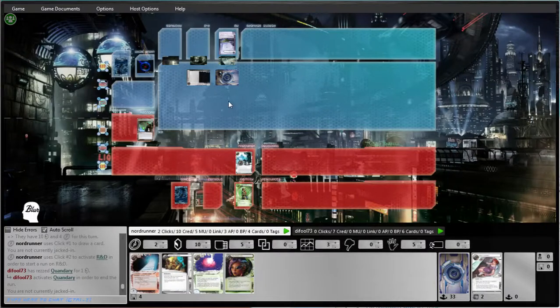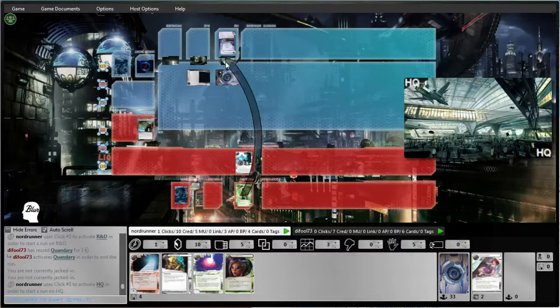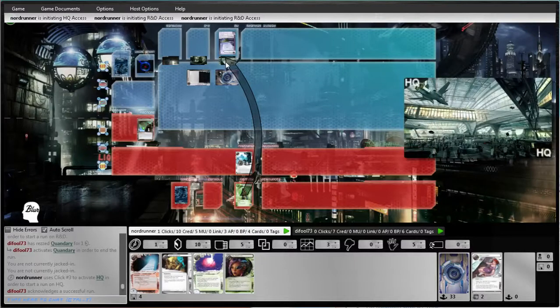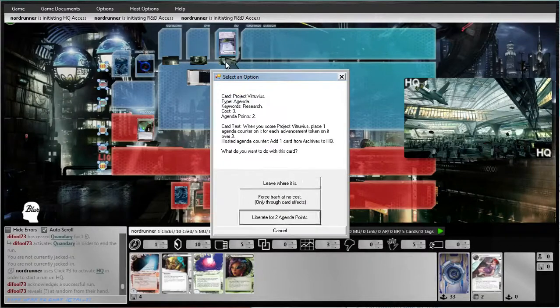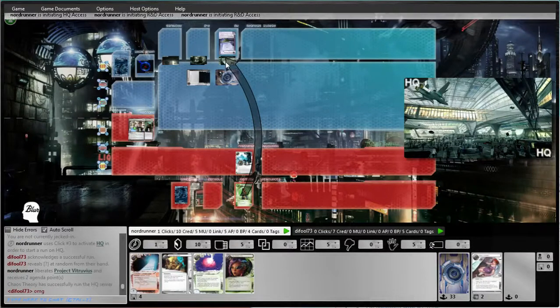And since I have a click to spare here, the worst thing I think this could be with him having seven credits is a Viktor 2, and I could pay off the trace. There's a trace 2 for brain damage, so I'm going to run this, try to get him to spend more money. Plus, at this stage in the game, we have not seen an agenda in his hand. However, it's very likely that he has one. In fact, it's not out of the realm of possibility that he has two.